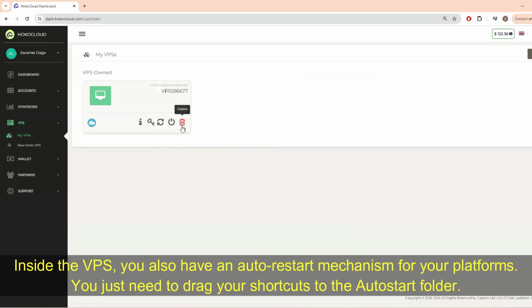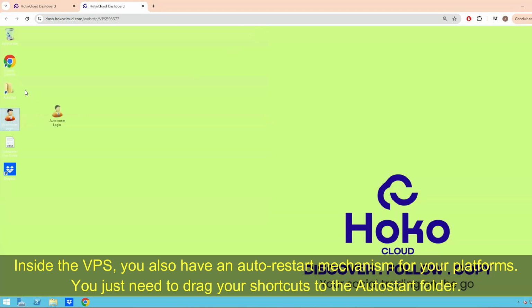Inside the VPS, you also have an auto restart mechanism for your platforms. You just need to drag your shortcut to the auto start folder.